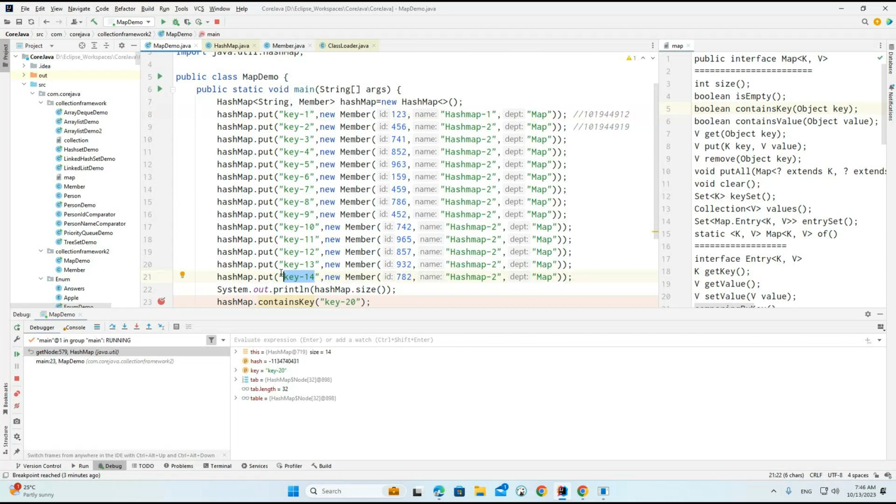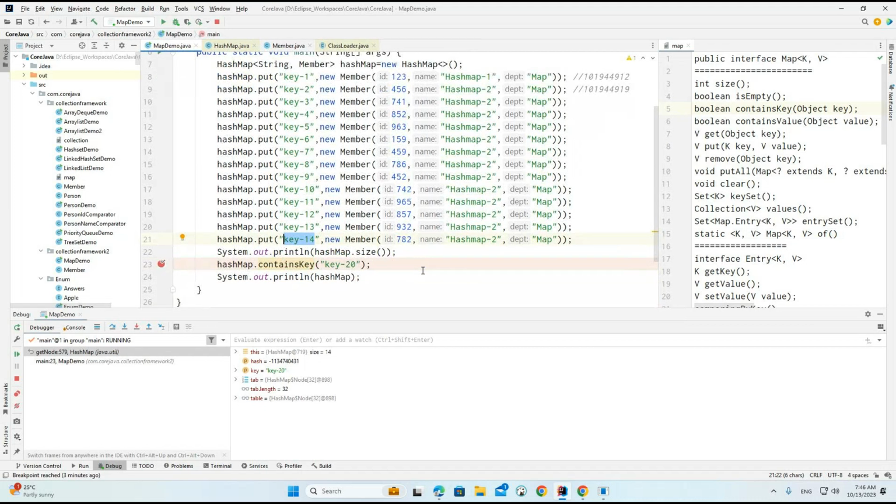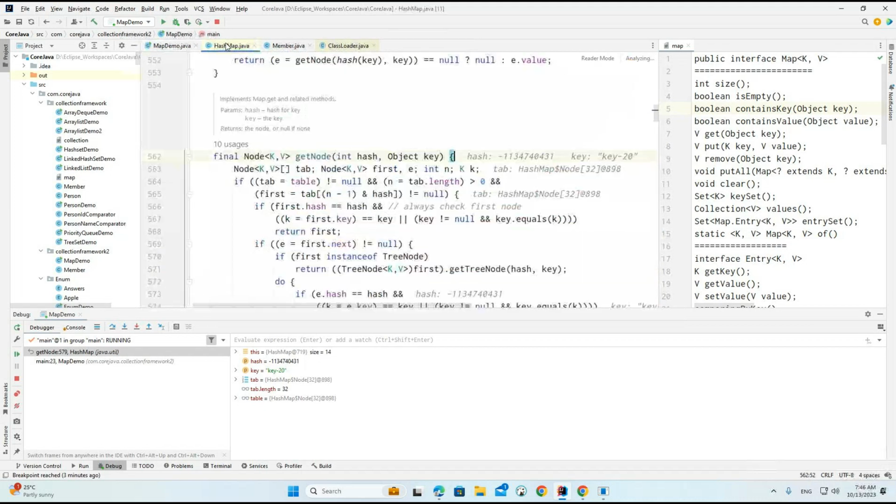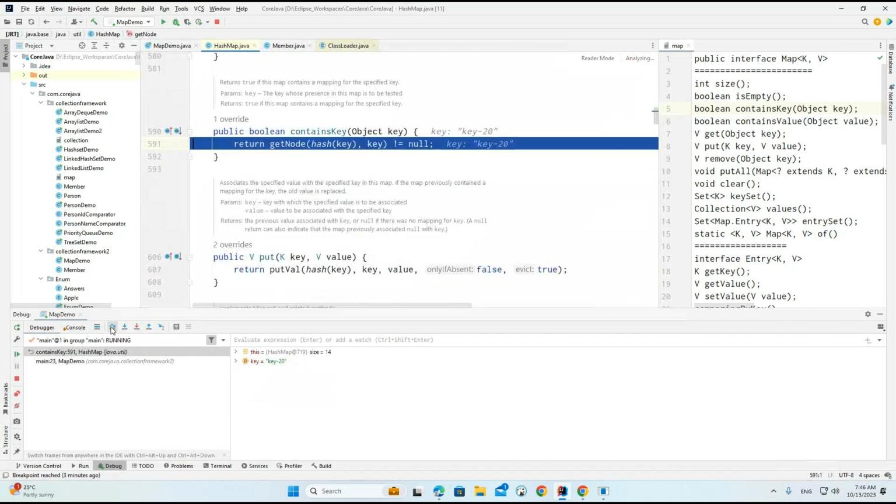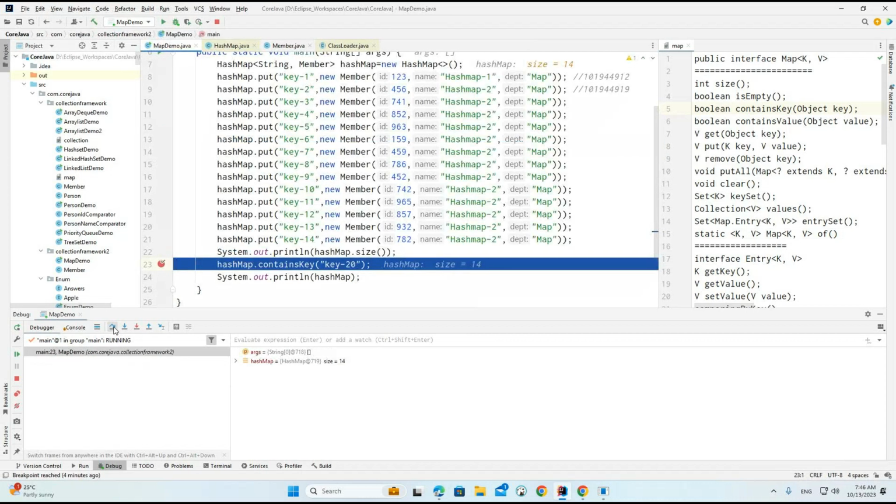So what you understand here is that 1 to 14 we inserted, but there is no 20 here. Because of that, containsKey is simply returning false. Simply it's returning null. If this entire getNode method returns something not equals to null, then it will become true. Otherwise, it will become false. We are returning null here, so it will become false. This is what we need to understand here.